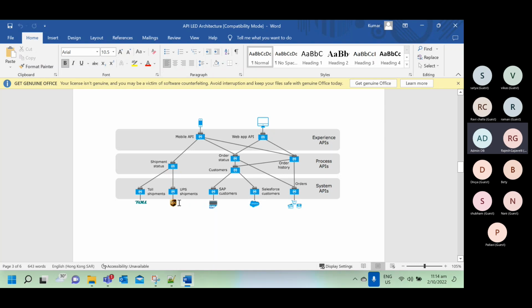Then for shipment detail, you have a third-party system, that is UPS. And for toll shipment, again, we have a third-party system. So in this way, you can see we have multiple systems from where we are exchanging data. To connect with these external systems, we need system APIs. So here you can see we have 5 system APIs.